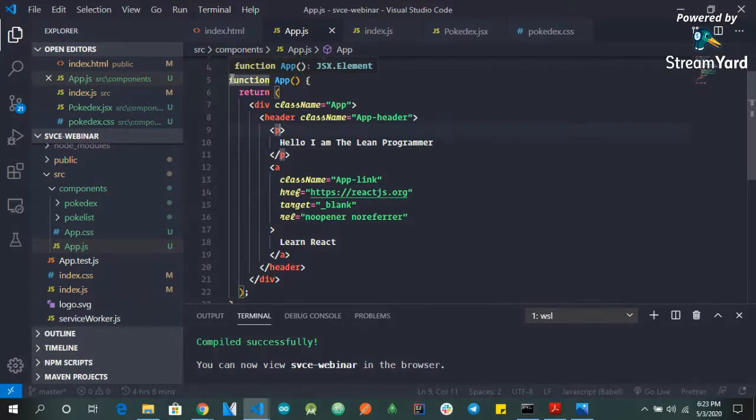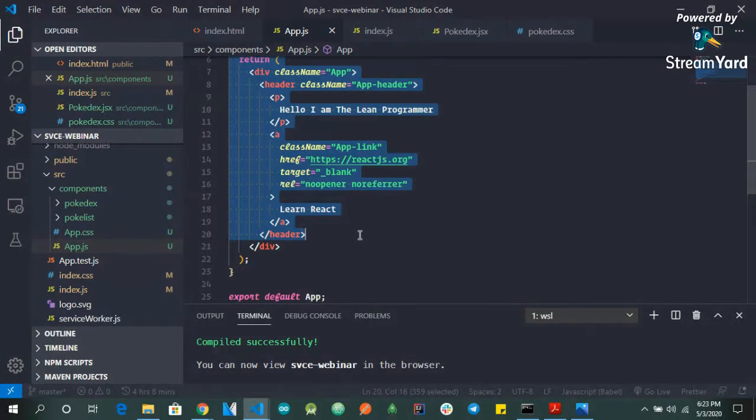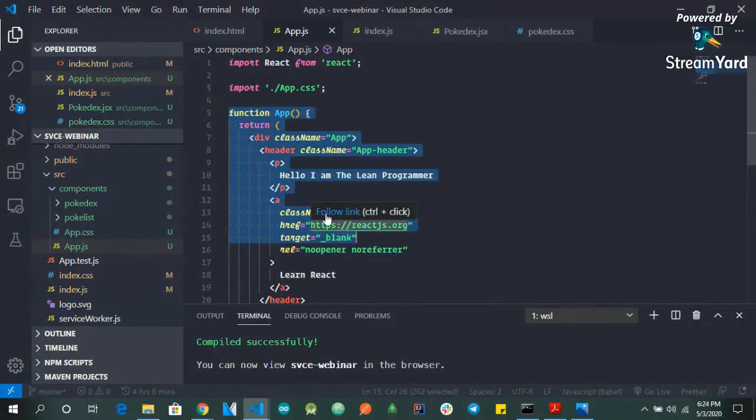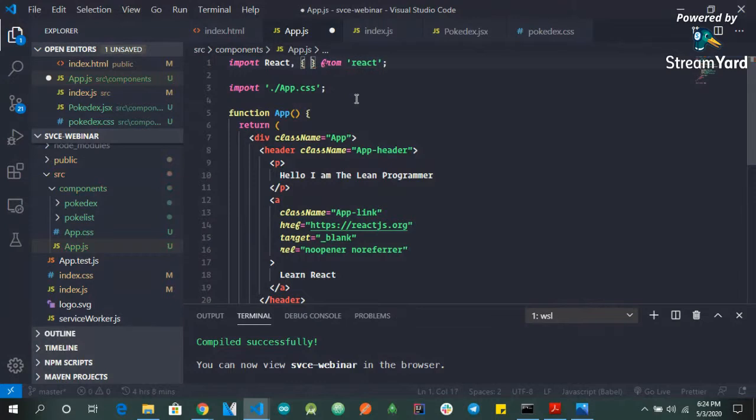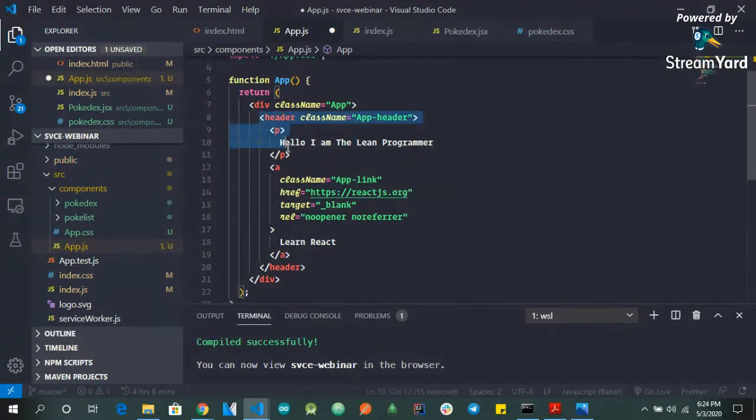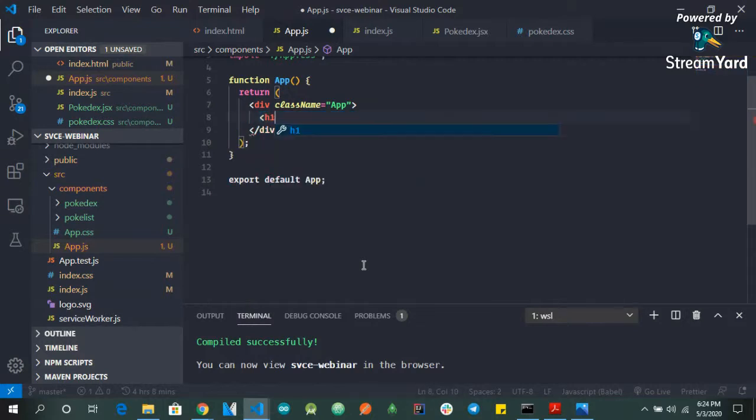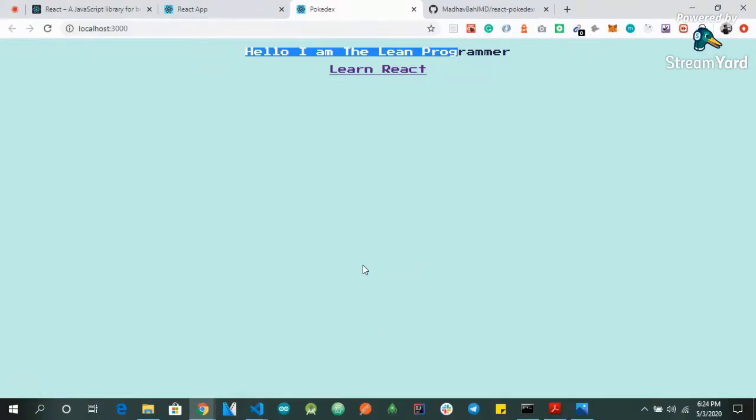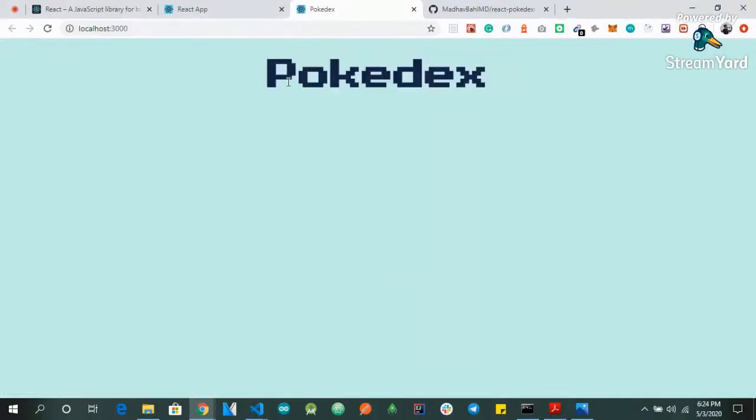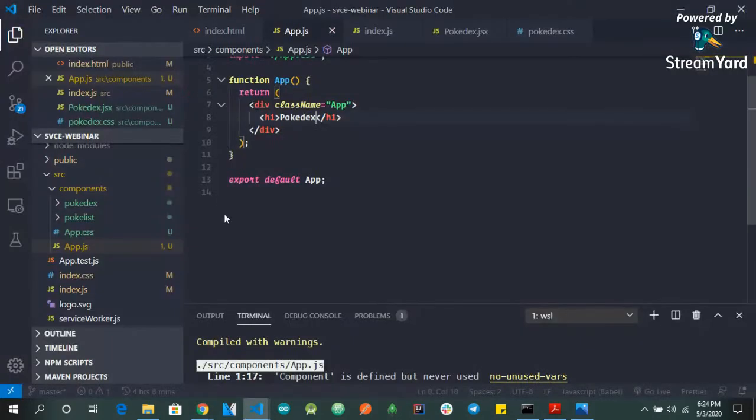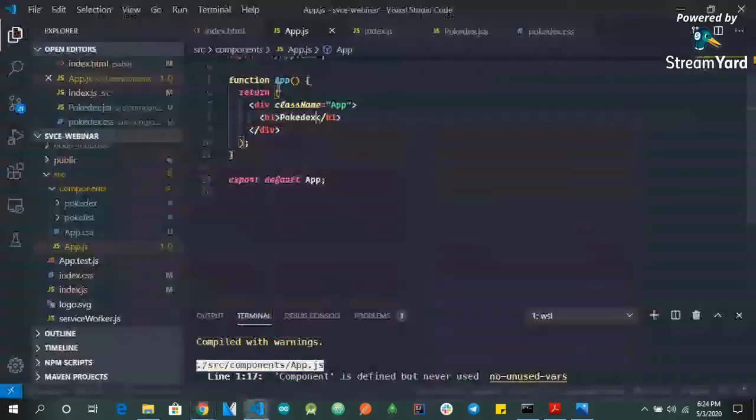We will be converting this functional component into a class-based stateful component, which is our class component. We are importing React from React right now. Apart from this, we will be importing one more thing, which is Component. To change it very quickly, I will remove all of this here and replace it with an h1, which is our Pokedex. As you can see, Pokedex is visible on our screen, and we are one step closer to our final app. Isn't that amazing?